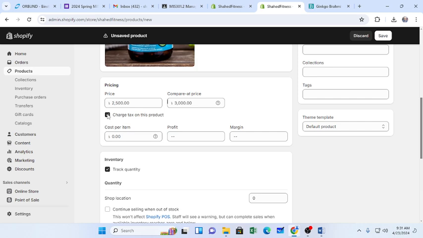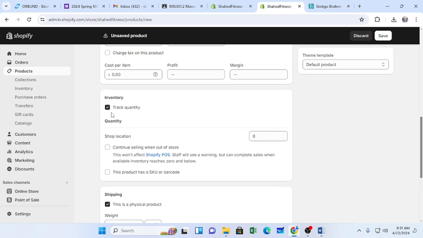Tags, it will automatically add tags, you can add tags, you can untick tags, that's fine. Track quantity, so you can add inventory here. So how much you have in stock, it will automatically track the inventory. See, here's the inventory tab. If you go there, you can actually manage your inventory from here. Every sale you make, online and offline, you can track both from here.